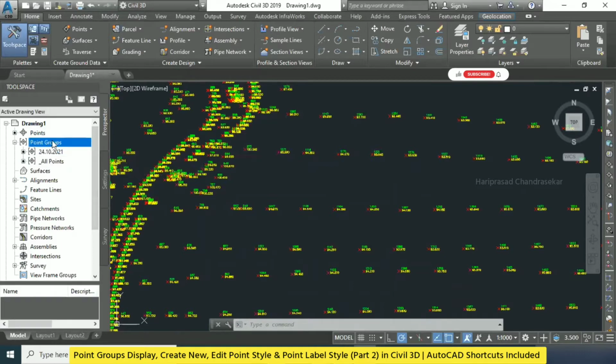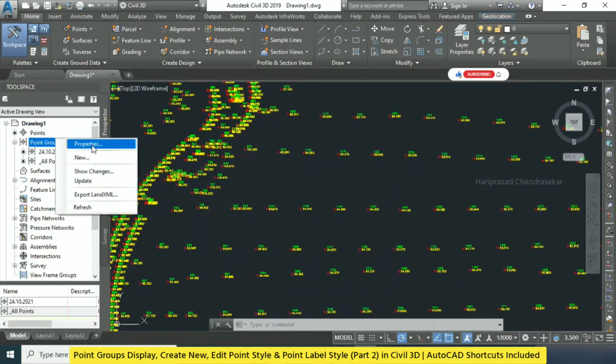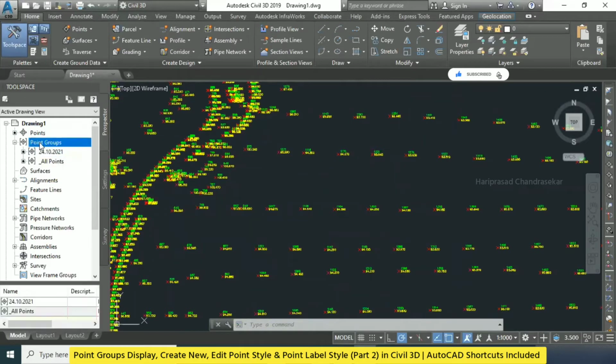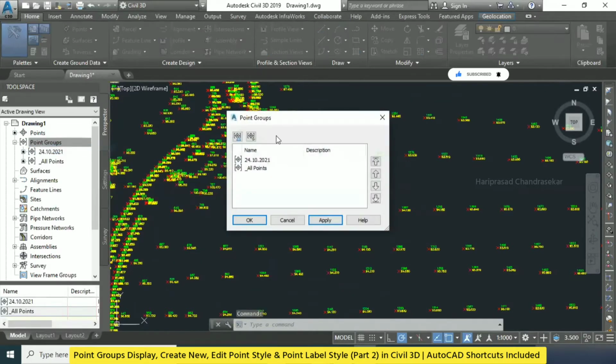Now I'm going to do right click and then go for property. See here on top of the point group, this is separated, not here. Here property is different, but here totally property. See, then here it is coming. Then we can make this top of this. See, you can make use of the up button.